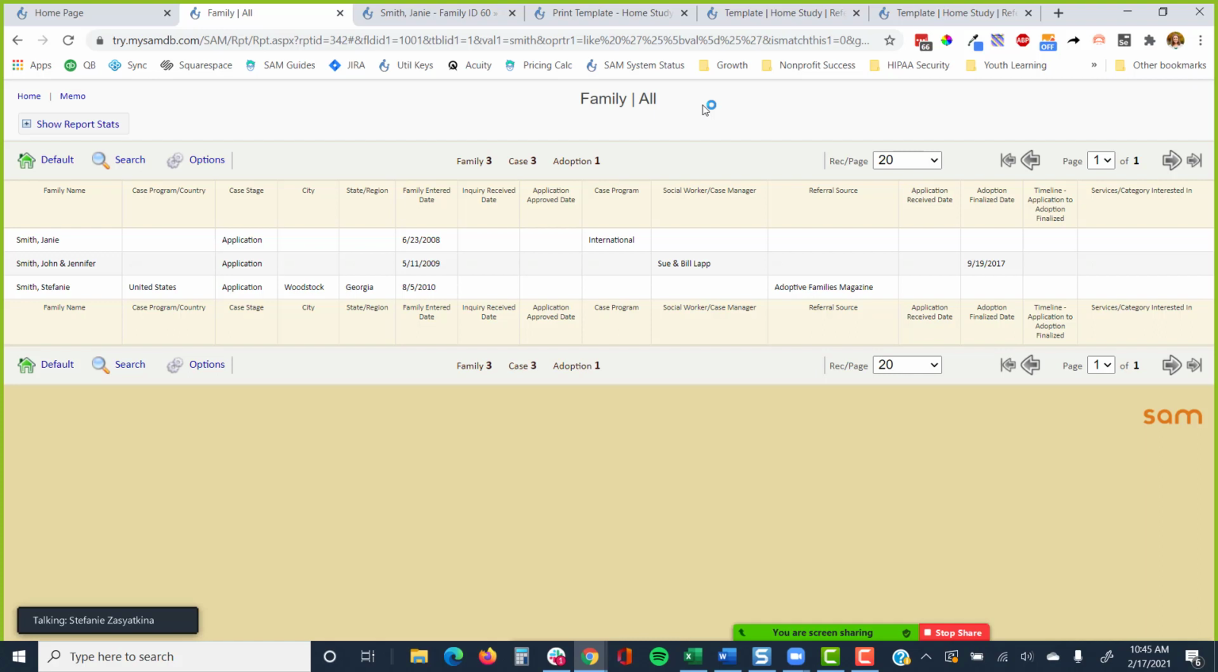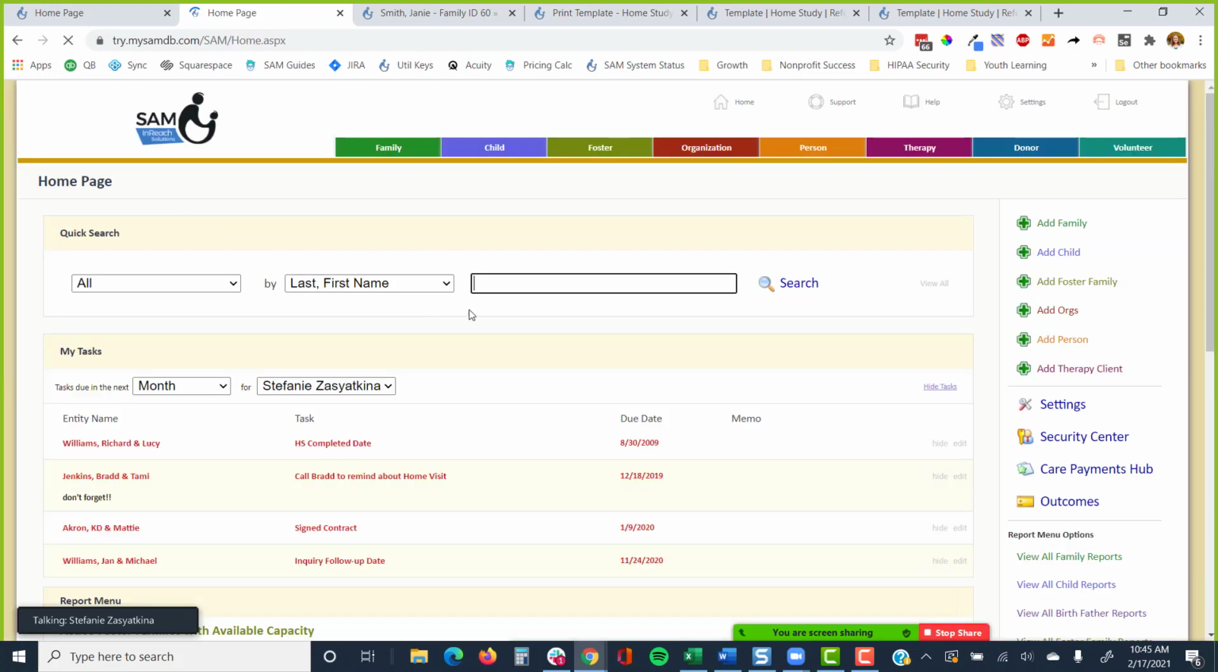If they are limited, they can only see those families or records they're allowed to see anyway. So that will determine what reports they're allowed to see and what records they would even be able to see if they did the search. If you have an inquiry person who is only able to see records where their name is the inquiry coordinator, for example, and somebody called in and their name is not listed as the inquiry coordinator, they wouldn't be able to search that person anyway.